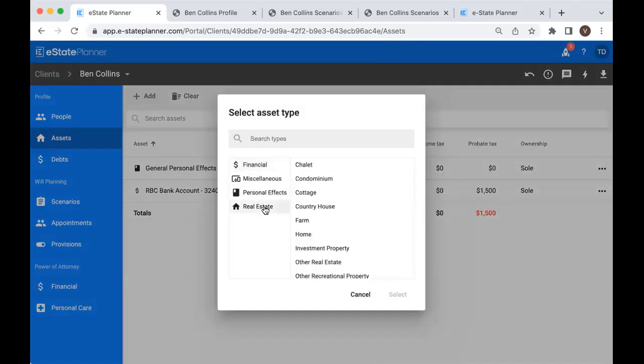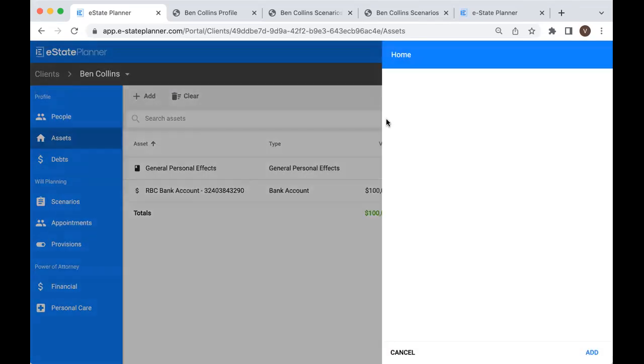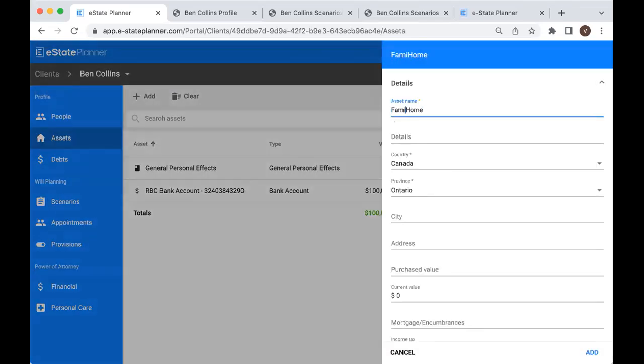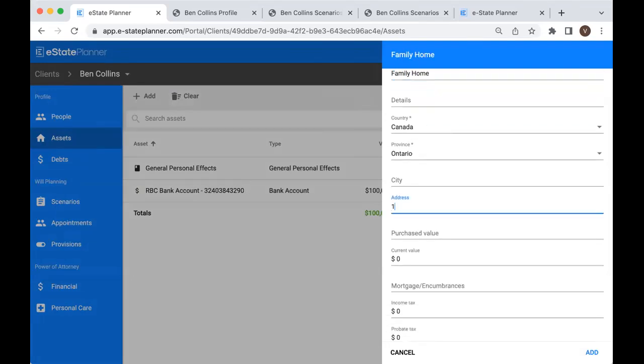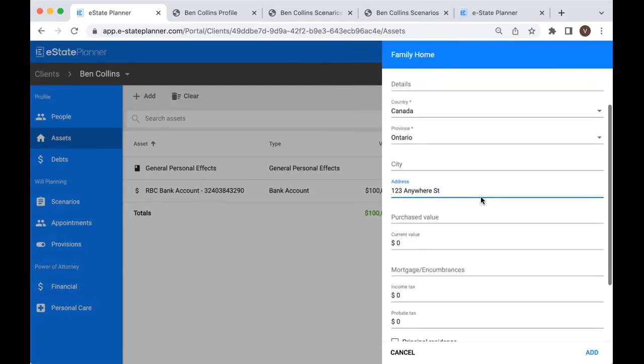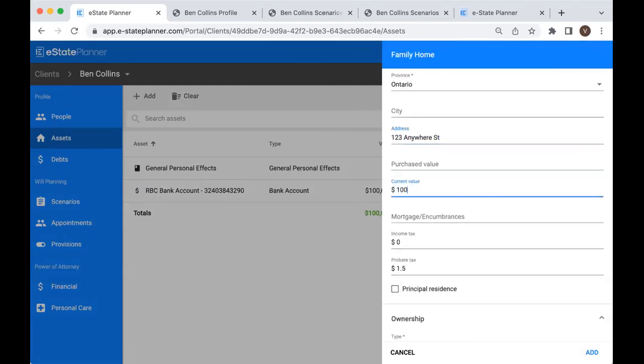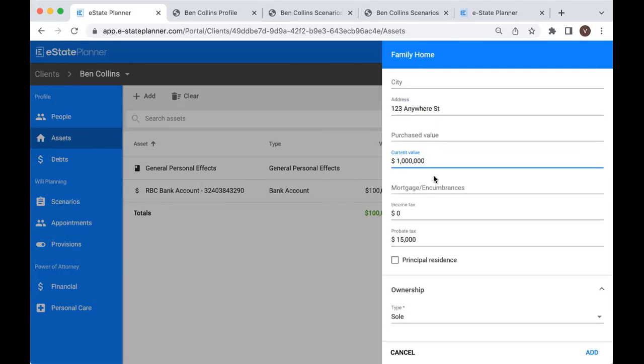Let's go next to real estate and we'll go home. So again, you can change that asset name. Maybe this is the family home. If it is going to be a specific asset bequest, this address field will populate in the will. Let's say the current value is $1 million.